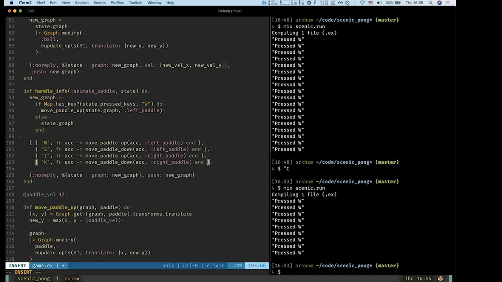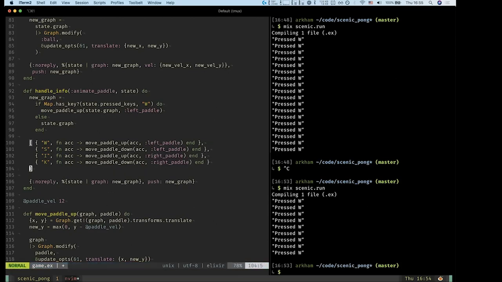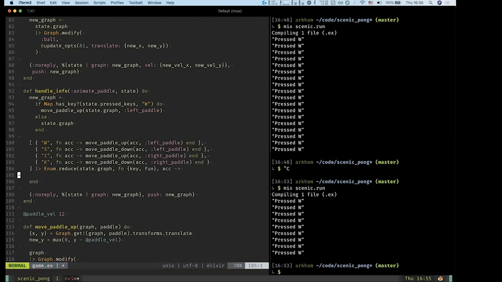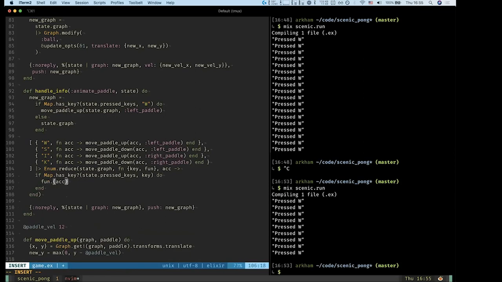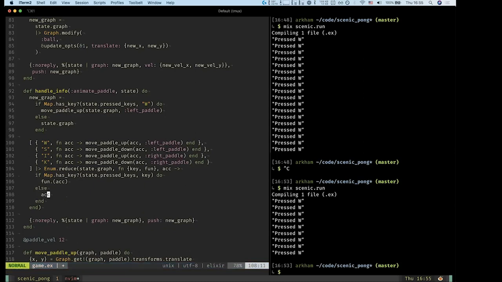Okay. And once you've created this list of tuples with these keys and the actions that are associated with that, we can just do a reduce over that. We can start with the original graph, and then we can say, this is the key, this is the function that we want to run, and this is the accumulator. And inside this, I can just say, if map has key state pressed keys of key. So in this way, we're detecting if someone has actually pressed that key. We can run the function on the accumulator. Otherwise, we can just use the original function.